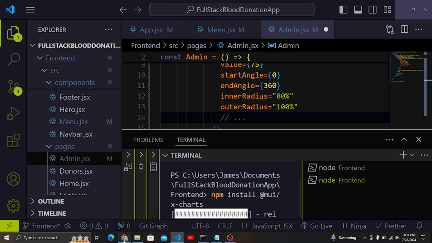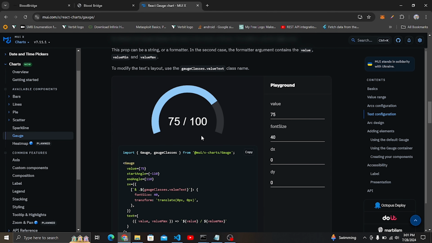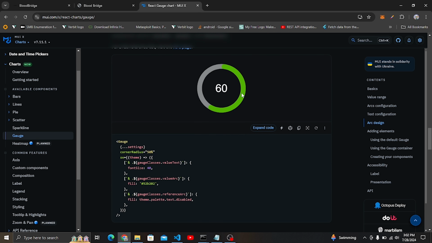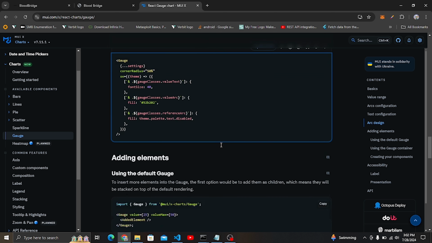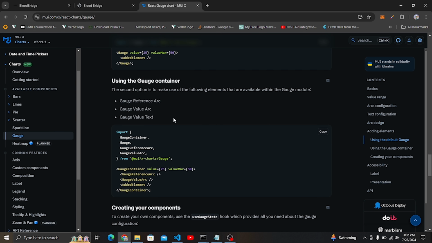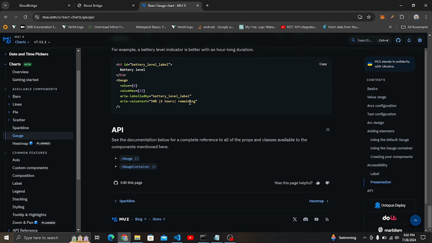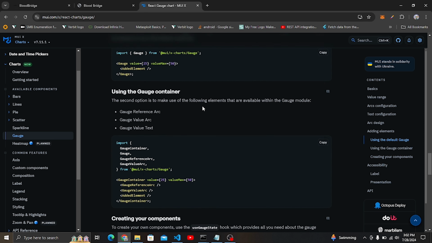And the other thing that you can do, you can learn about this documentation. You can see other gauges that you can create, for example this gauge here, and you can see we have gauge classes here. And also you can see other variations that you can create. For example this one, you can see how you can style it and give it the color that you want, additional elements using the gauge container. Like you can see all this. The one looks like a speedometer, and also you can see the API here. So this is how you can create your gauge chart and display the information using it.